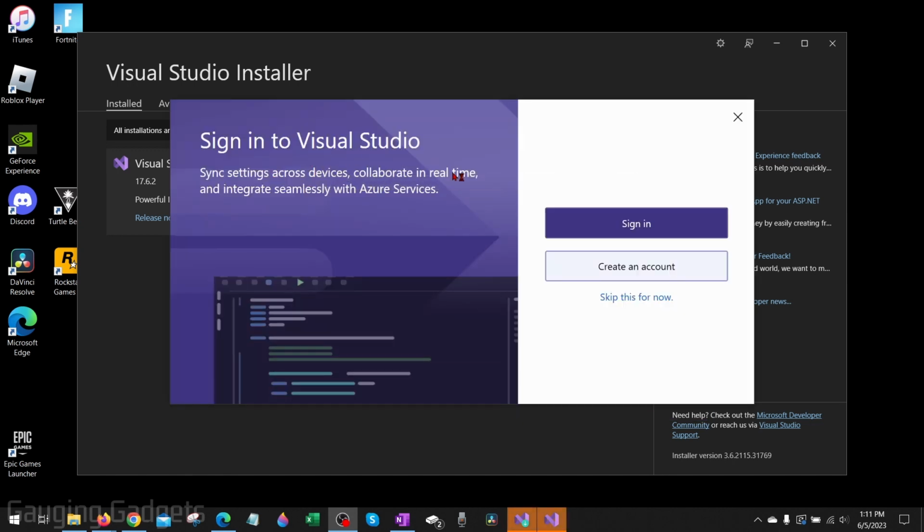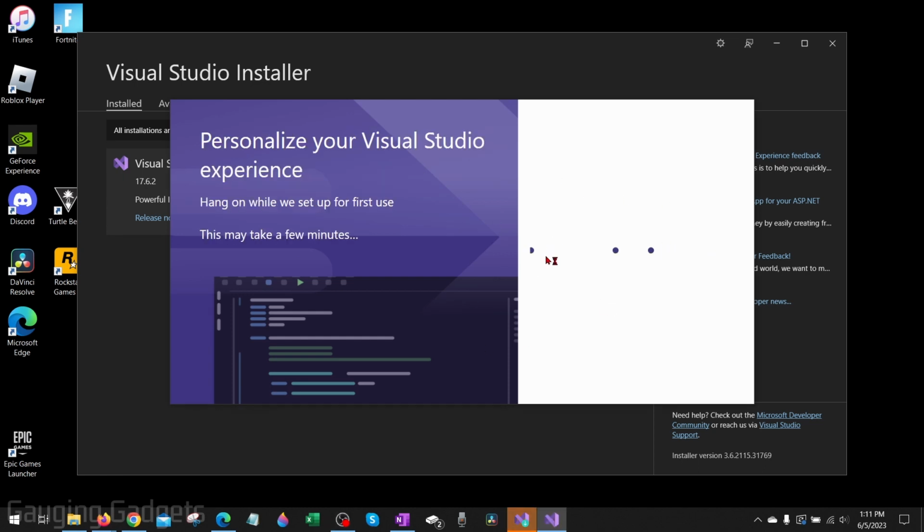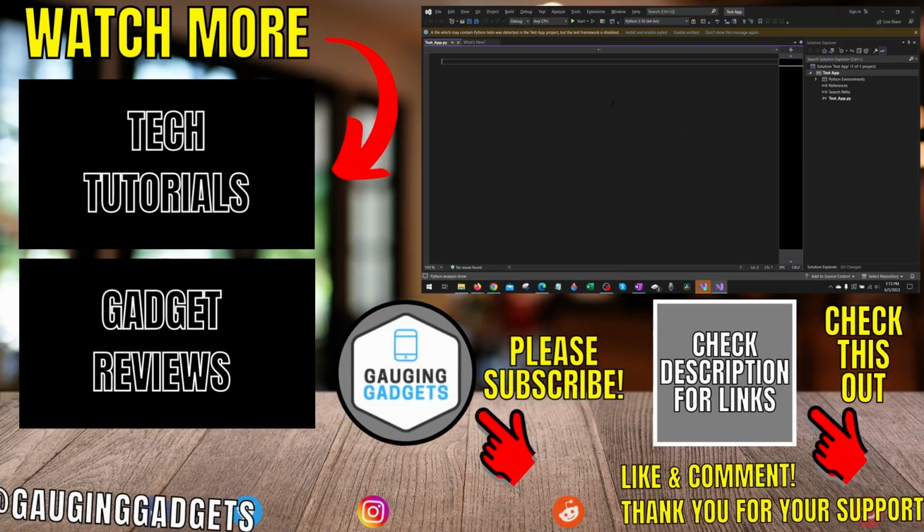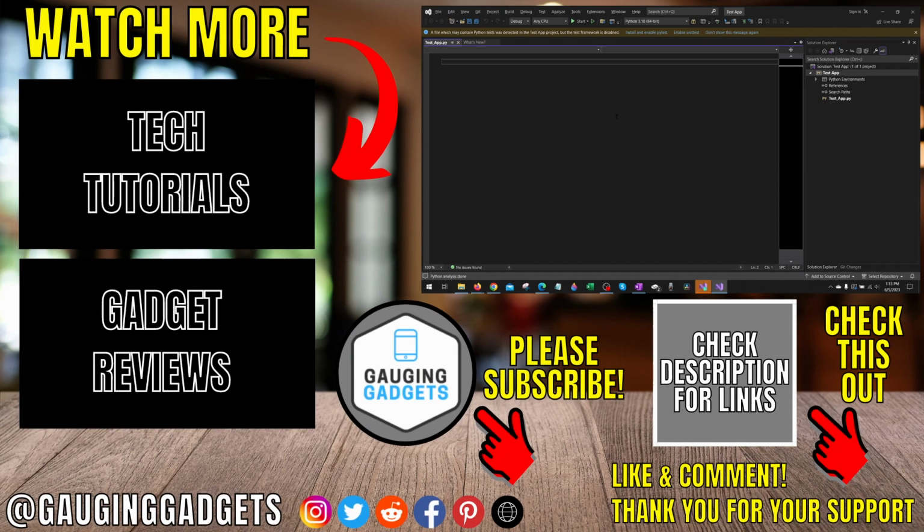It's going to ask you to sign in, but you don't have to if you don't want to. So I'm just going to skip this for now, and then it will start Visual Studio Code for you. And then Microsoft Visual Studio will have been installed on your computer and you can start using it. All right, so that's how you download and install Visual Studio on a Windows PC or laptop.